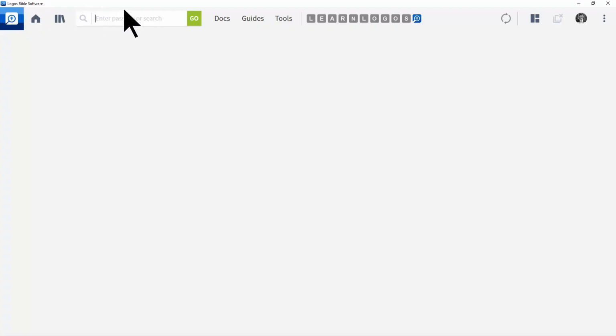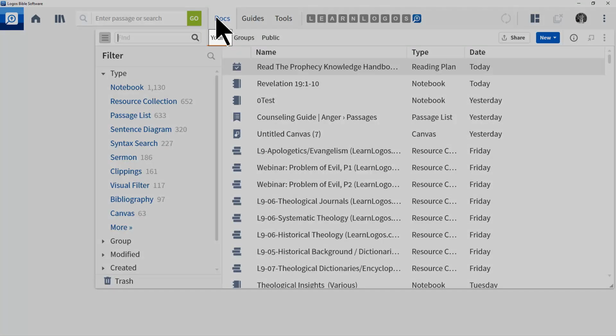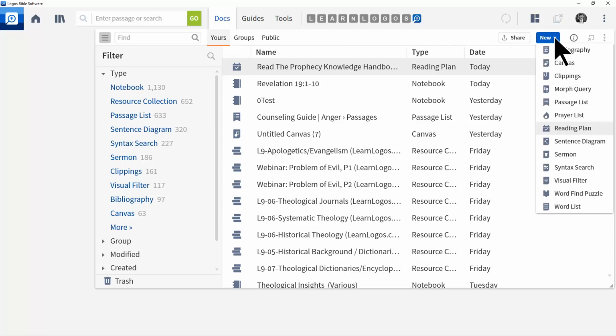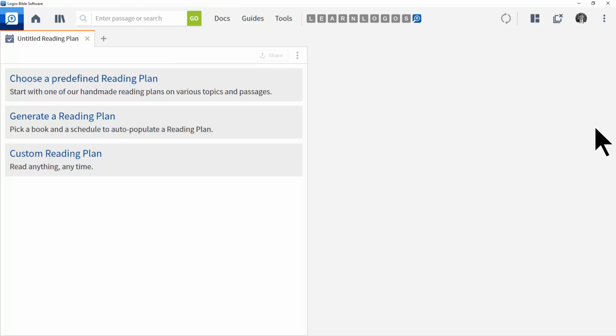Let's go to the main menu and click Docs. Make sure yours is selected, and then at the far right, click the blue button labeled New. Locate in the menu, about halfway down, Reading Plan and click it. There are three options: choose a predefined reading plan, generate a reading plan, and custom reading plan.